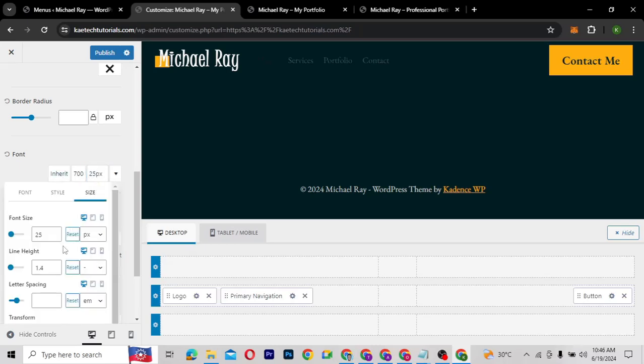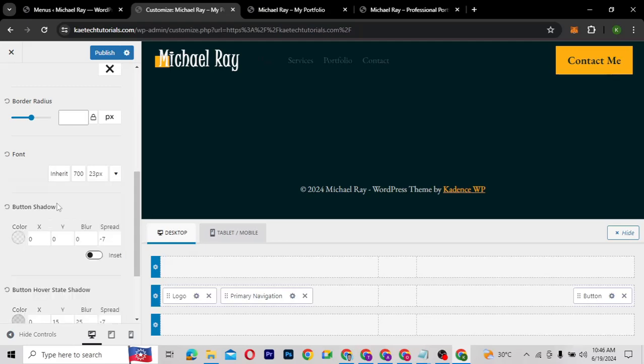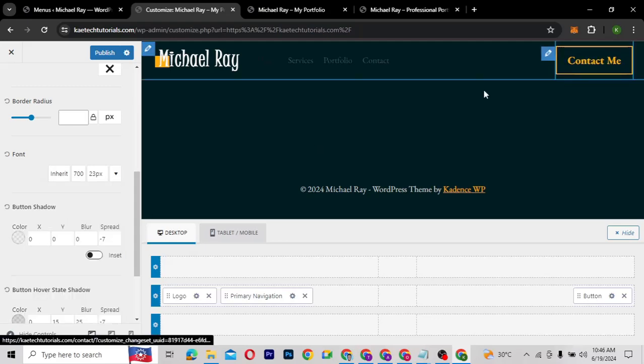Now of course, if you don't want 25, you can decrease it to maybe 20, 22 or 23. So let's say 23 is quite okay. All right, so this is how our button looks. It looks pretty good, it looks okay.